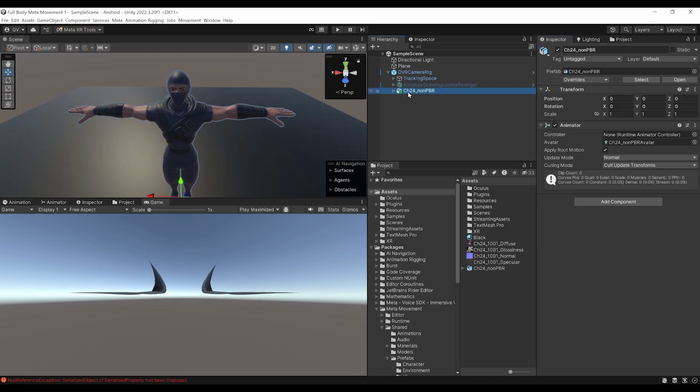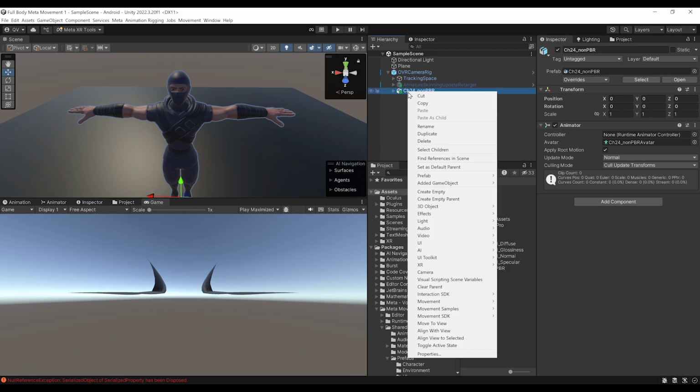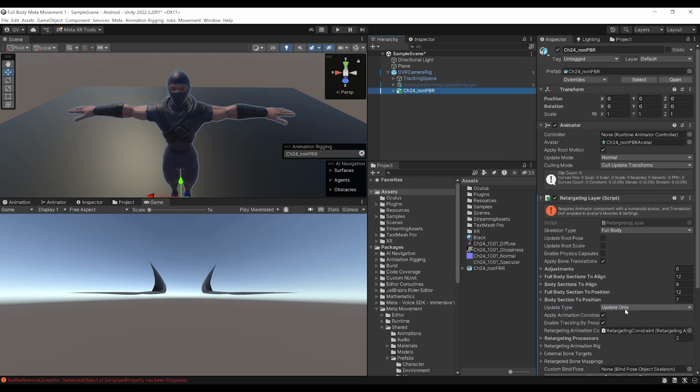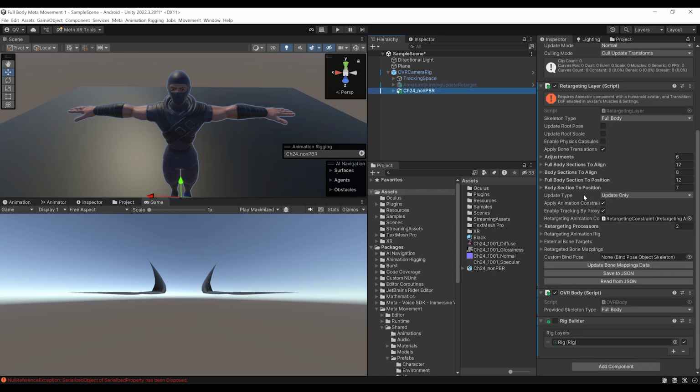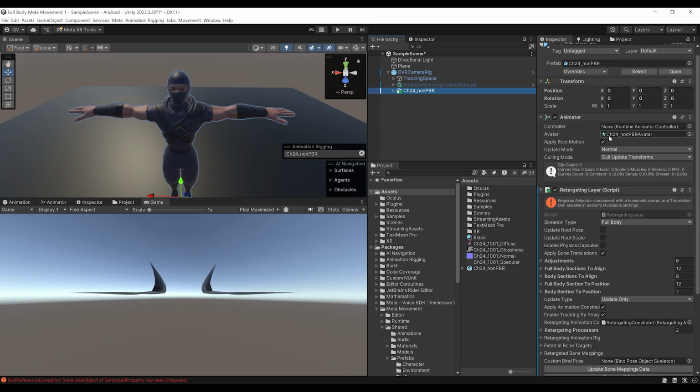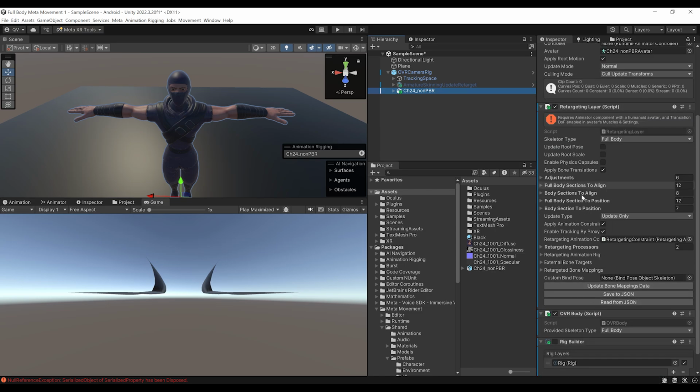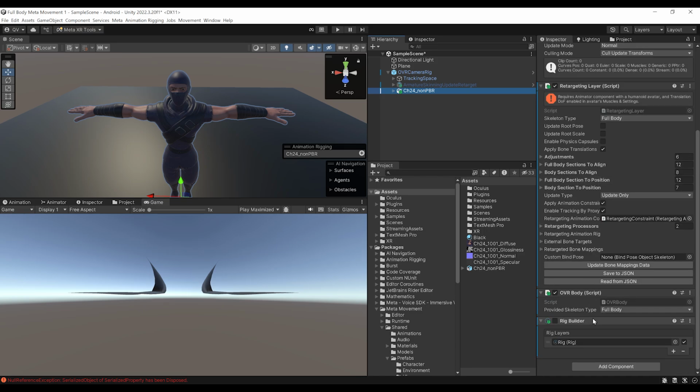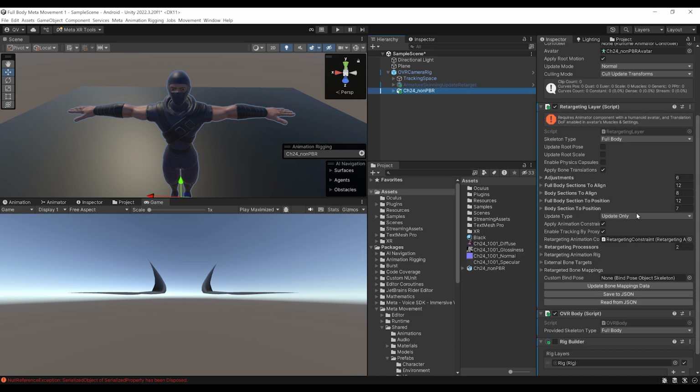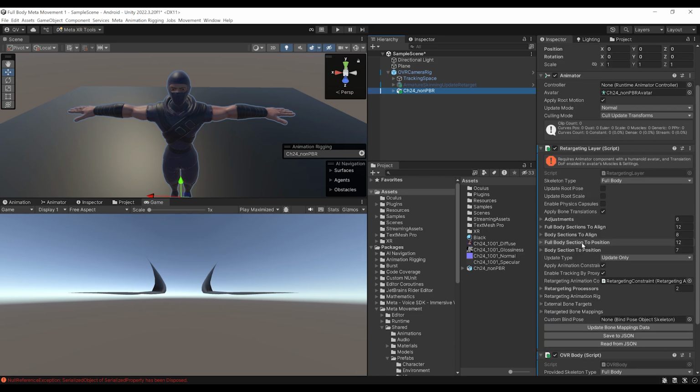We simply need to right click on the 3D character, go to movement samples, then body tracking, and here you can either choose the full body or upper body constraint. In my case, I want the full body, so I'm going to select this one, and as you can see, it has done the same thing as for the blue character. It has added a retargeting layer, an OVR body, a rig builder, and everything that we need to animate this character.